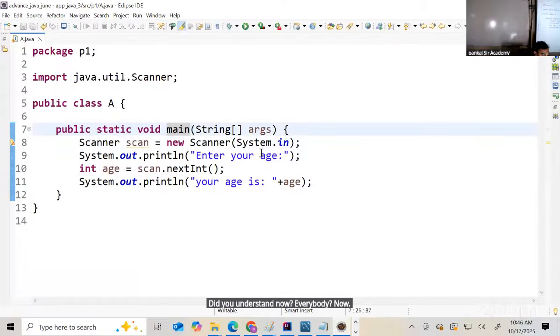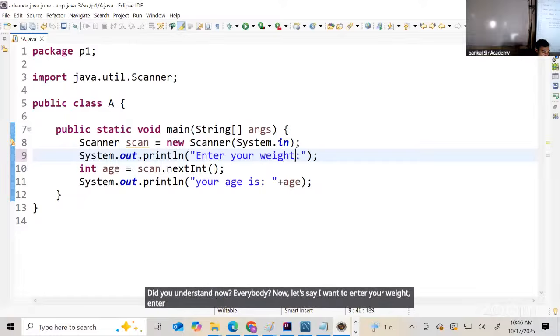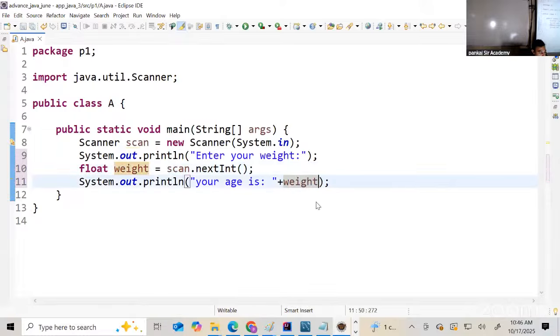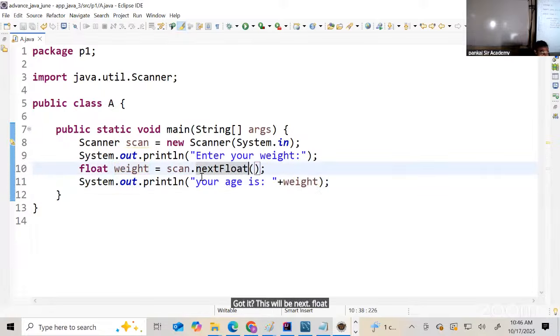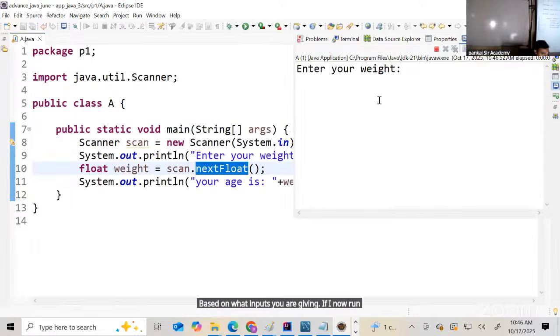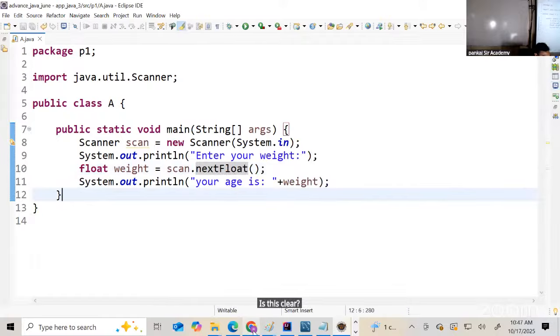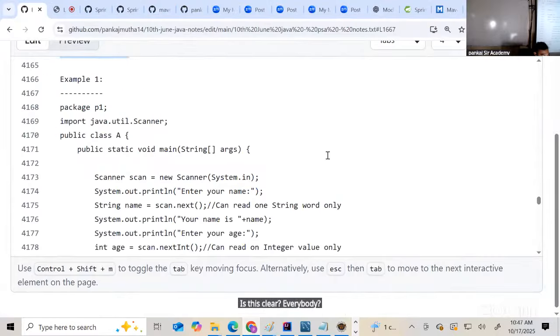Now let's say I want to enter your weight. Enter your weight. And I'll make this a float. Got it? This will be nextFloat. So there are methods given based on what inputs you are giving. If I now run, I'm giving an input 78.4. Is this clear? Everybody? 78 point what?